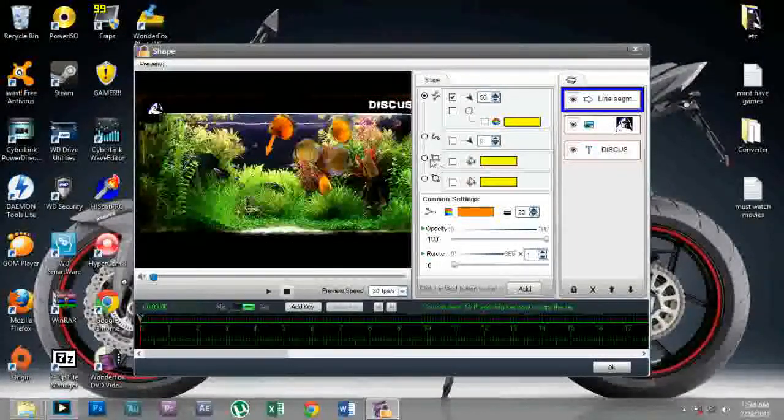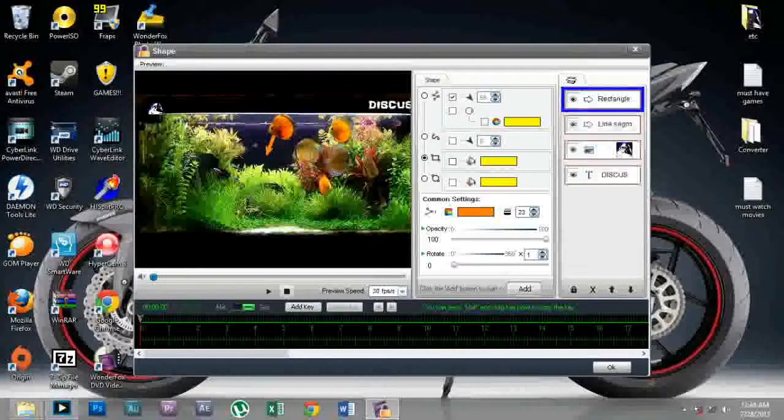Sorry, wait for a moment. Add, yeah, so place it over here and increase the size of the rectangle a bit, and yeah, I'm done.